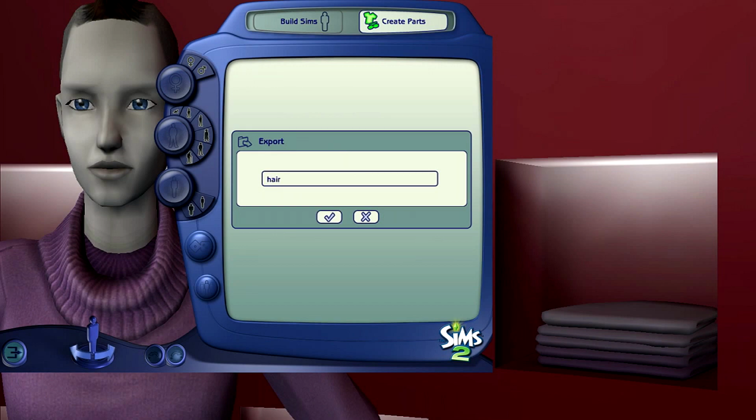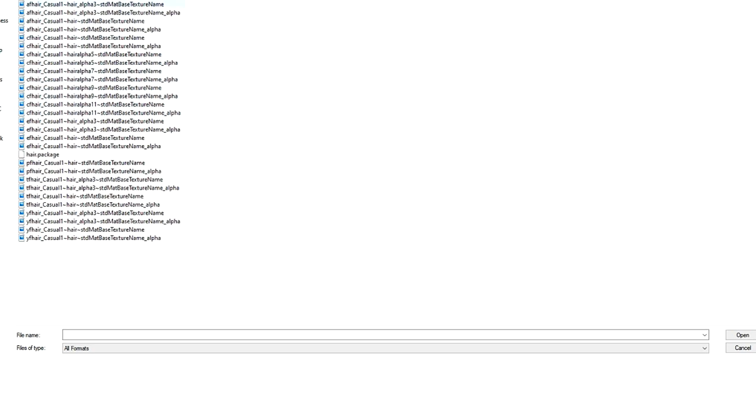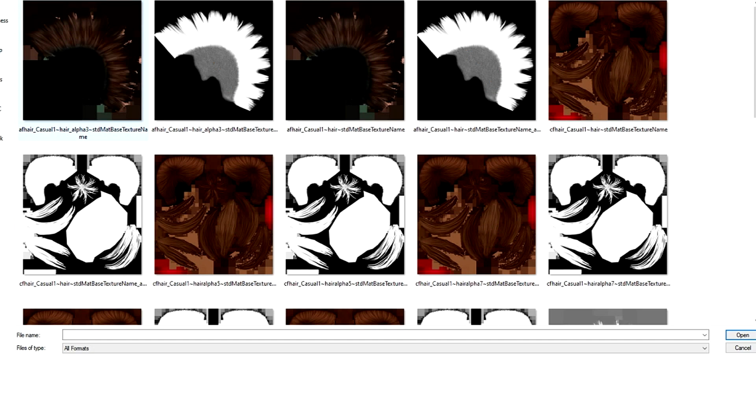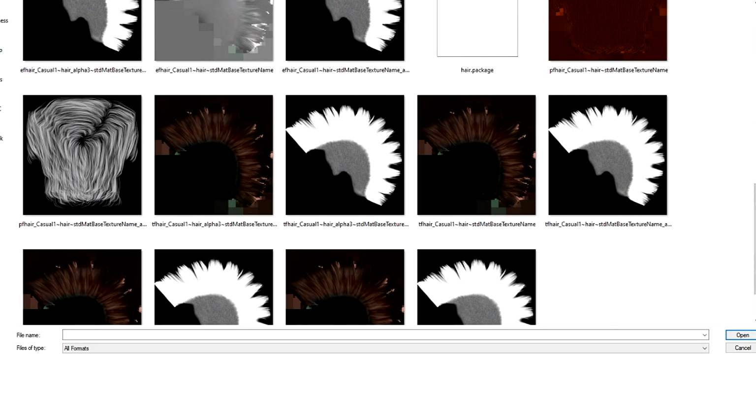So we're gonna name this hair. Now in the hair folder, as you can see, hair has a lot of different textures. So how do you know which one to pick? Basically what you want to do is go ahead and open all of these matte base texture names. So that would look like this. These are just the matte textures, and I guess it might look a little overwhelming, but I'm going to show you guys exactly what this all means. So don't you worry about it.